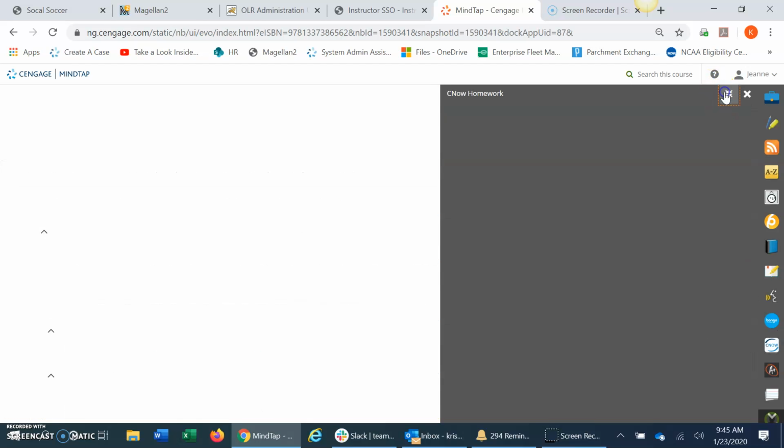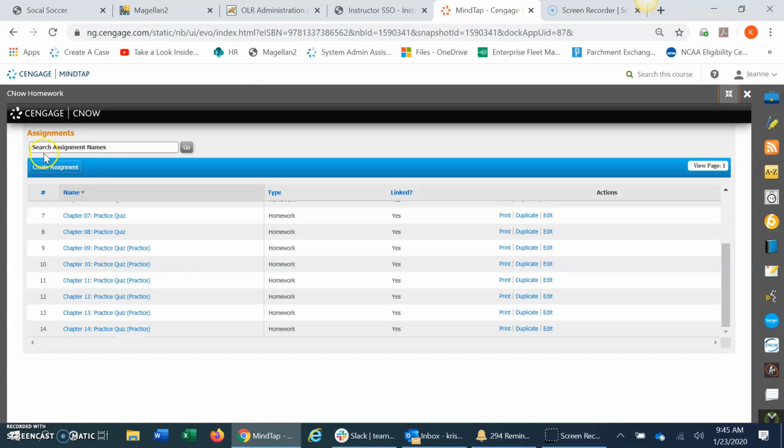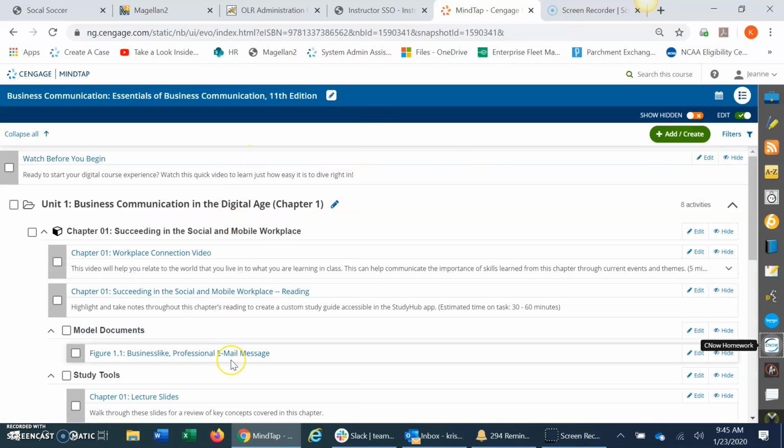So if I expand this, I can see that these are the assignments that were created and they're already in the learning path, but I can always create more assignments that will allow me to pull test questions or more homework questions right out of the bank. And I can insert those right into the learning path. If that's something you want to do, I'll make you a separate video or we can get together and I can go through that. But that's another key feature.